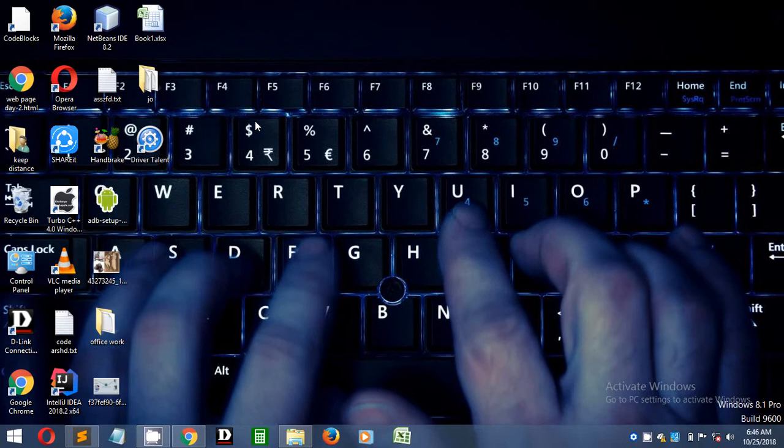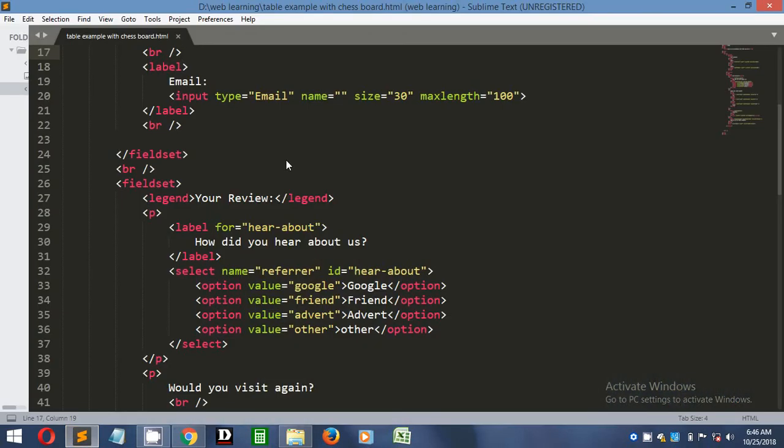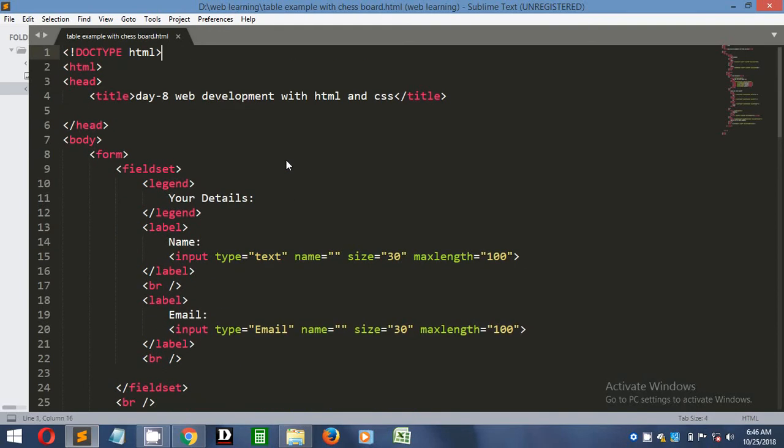So we are learning web development using HTML and CSS. In the previous classes we have learned about the table, and we discussed the table by creating a chessboard. So this is day 8 and we have to learn about form, how to create a form, and what is the use of form. Actually this is used to create a contact form, login form, comment box, select option, and drop down option. These all things can be created by the form.